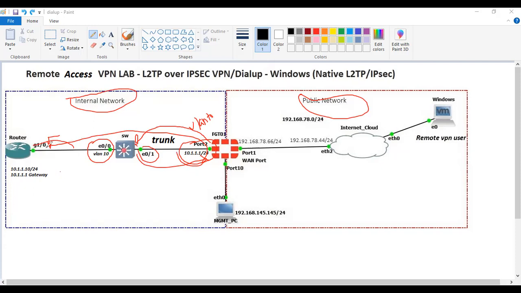just for demonstration purposes. Now if I talk about the public network, you can call it an insecure network, or the internet. Port 1 is connected to the internet cloud. The internet cloud in my lab is nothing but a cloud which provides internet connectivity to this FortiGate firewall on port 1. As you can see, this is my Wi-Fi network, which is providing the internet.